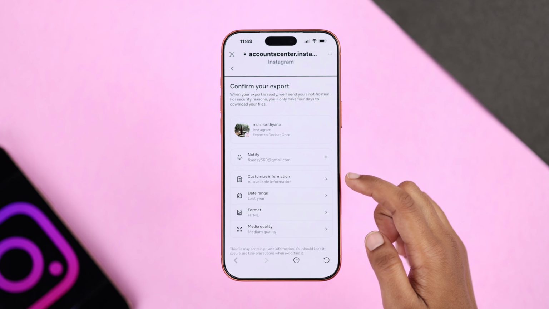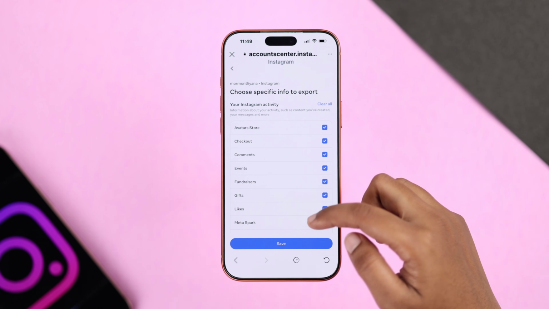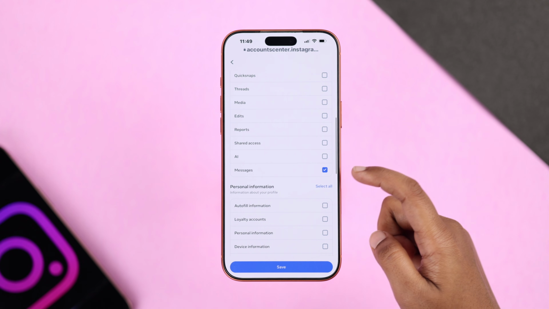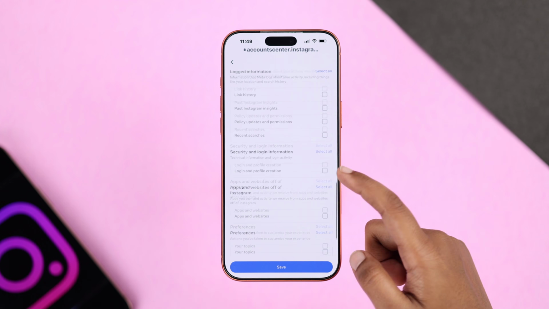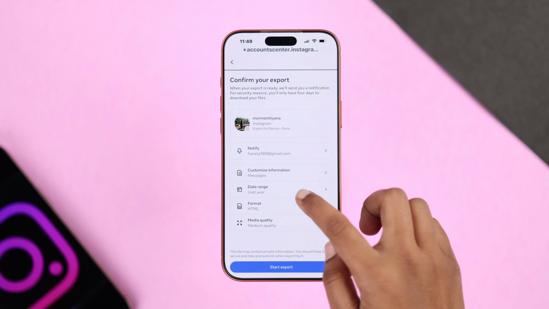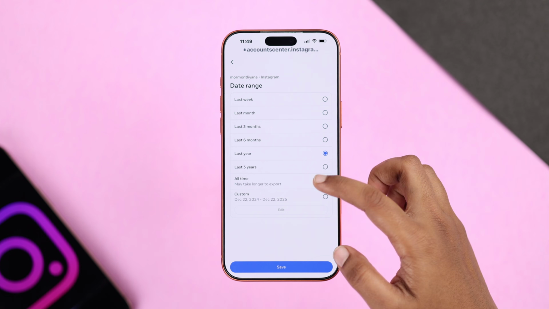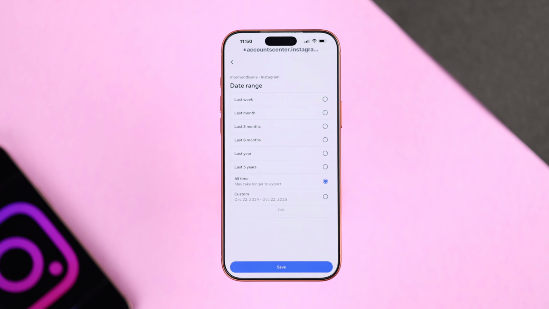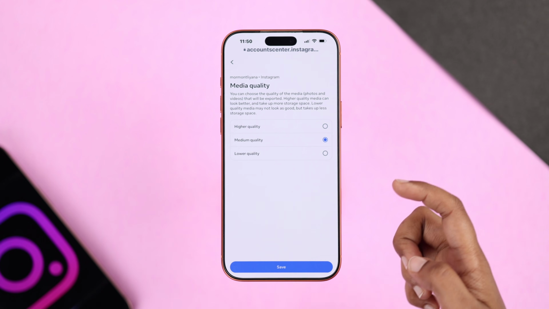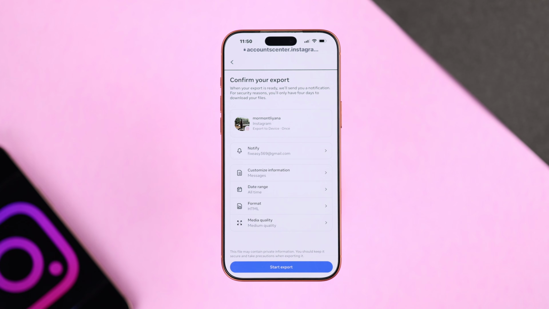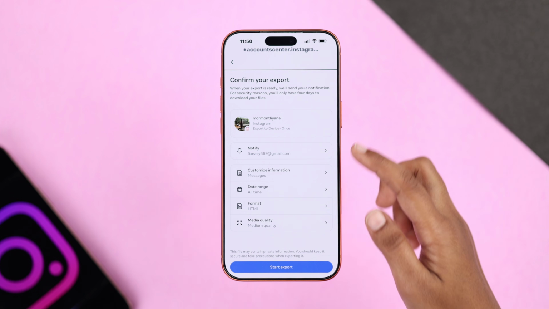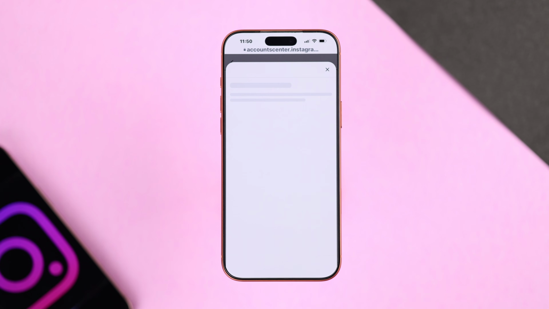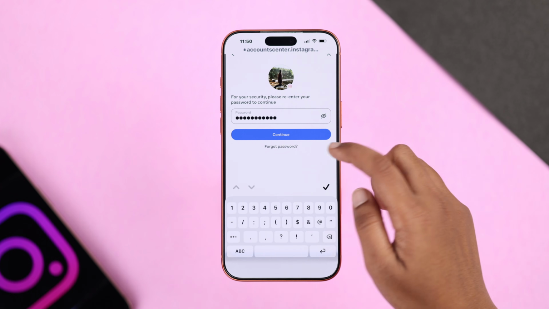Now from the customize information section, you have to scroll to find the messages option and make sure it's selected, and then save it. Now choose the date range. I usually go with all time so I get every single message. You can also choose the format and media quality, but default works fine. And when you are ready, just tap start export and enter your Instagram password.